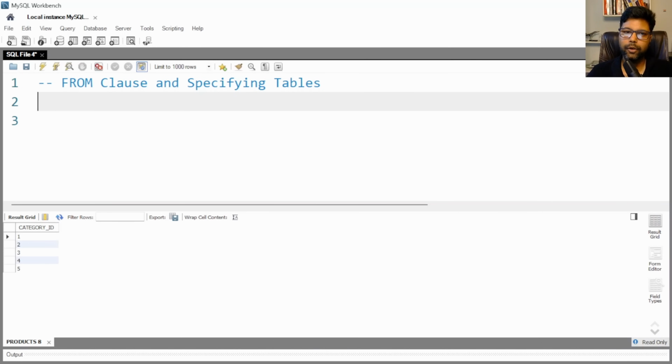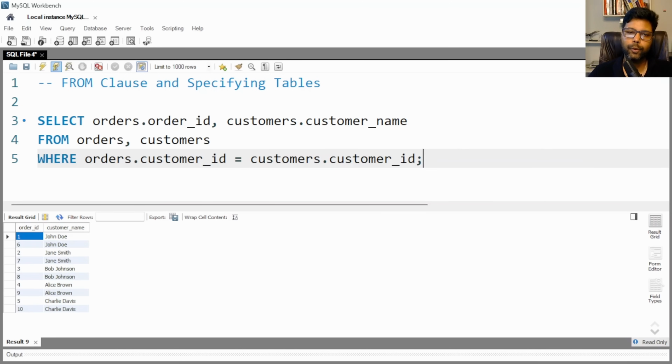Now let's talk about the from clause where we specify different tables. As you already know, a table in a database is more like a spreadsheet that contains rows and columns. So each row represents a record and each column represents a field. To specify a single table, you simply name it after from, but you may also query multiple tables.